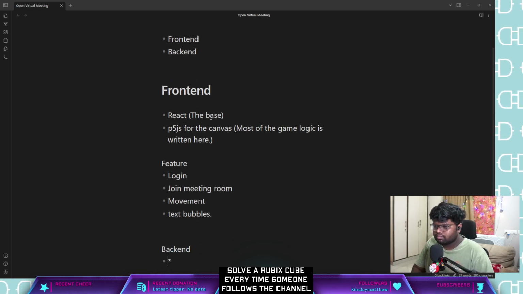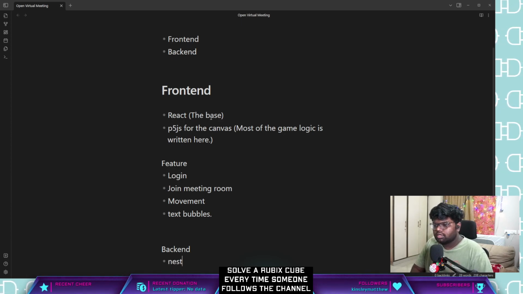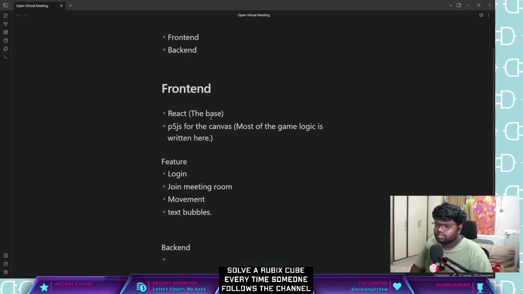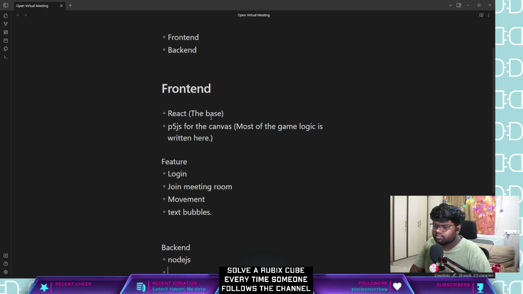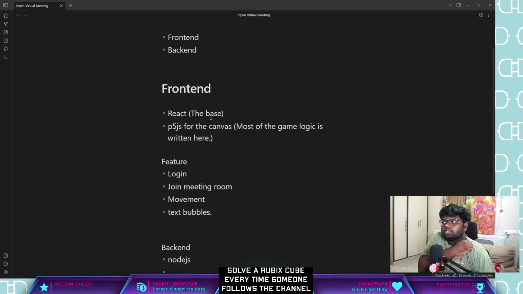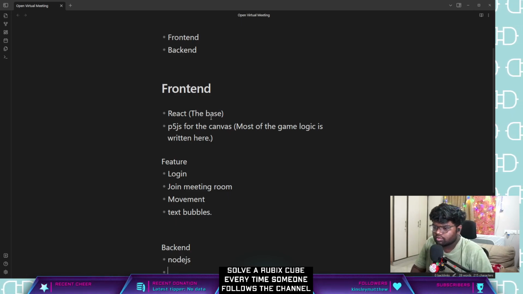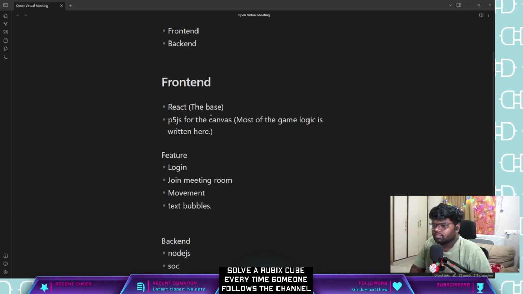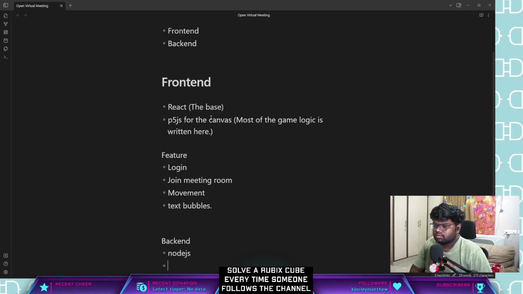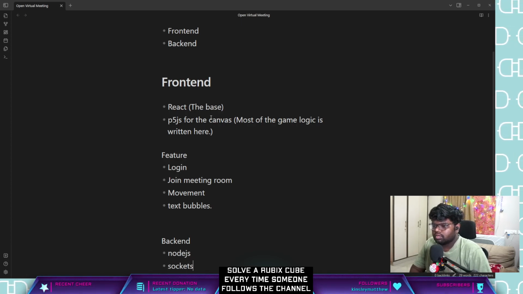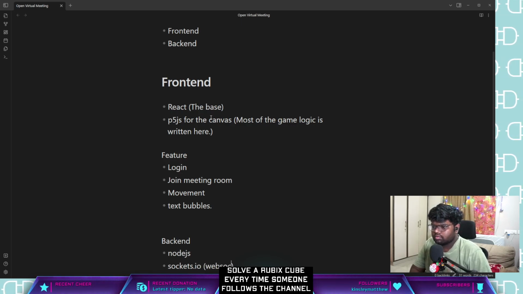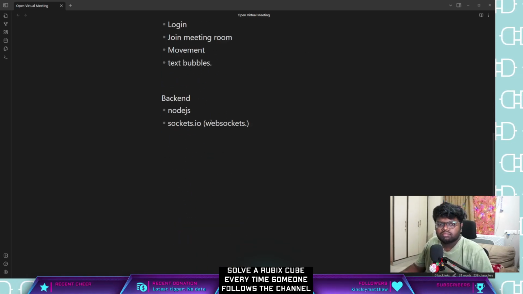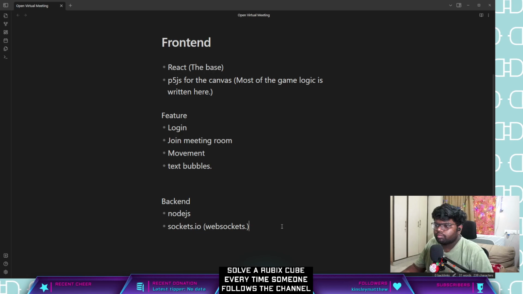For the backend, we'll be using JS, and I think I'll just go with Node.js. For rapid prototyping, maybe later we can move that to Nest, but for now it's going to be Node with Socket.IO for WebSockets to have multiplayer involvement in that.